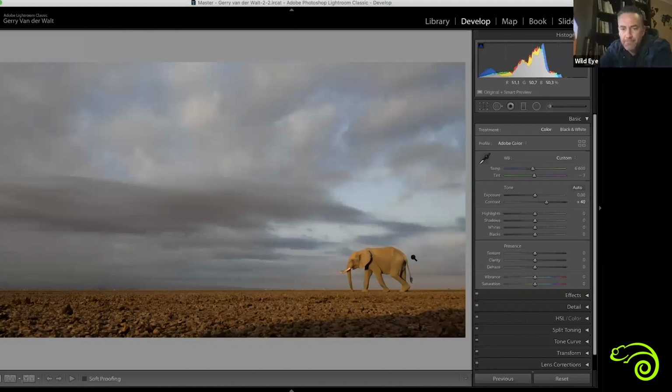Would you use tint in night photography? Hold that thought. Adam, I will get back to it. Good question. Okay, let us go back to Lightroom for now. All right, we're in there.